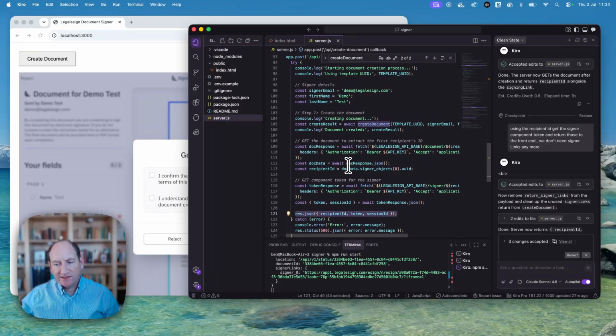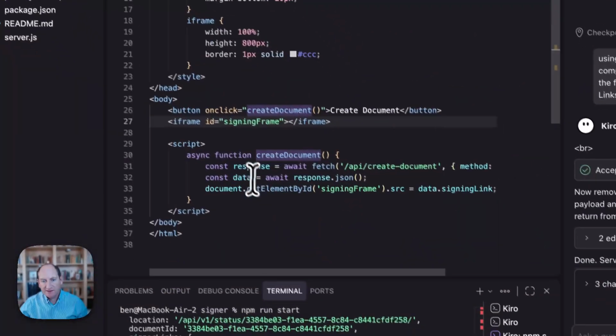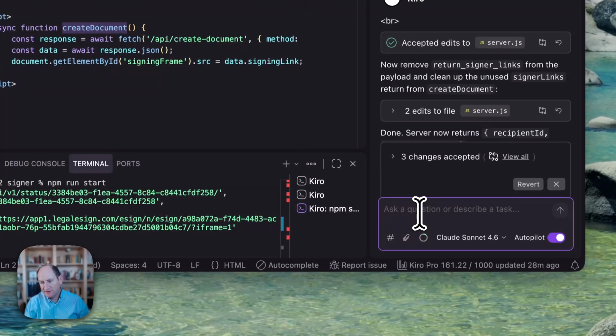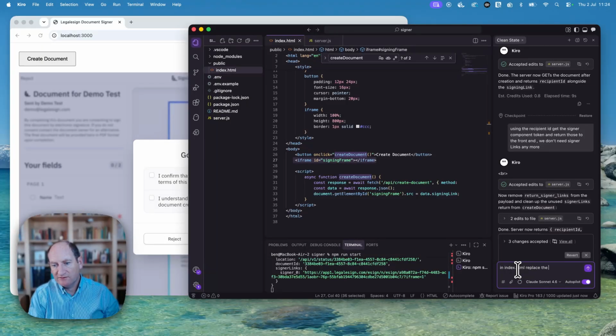So as you can see, we've created the document, then we've just added two steps: get the recipient ID and get the token. Now this is a short-lived token and session ID you want to pass back to the front end, and you insert it into the component, and then it'll work. So let's go back to our index, and we want to replace our iframe with the component. So let's get the AI to do that too. Replace the iframe with legalesign component.